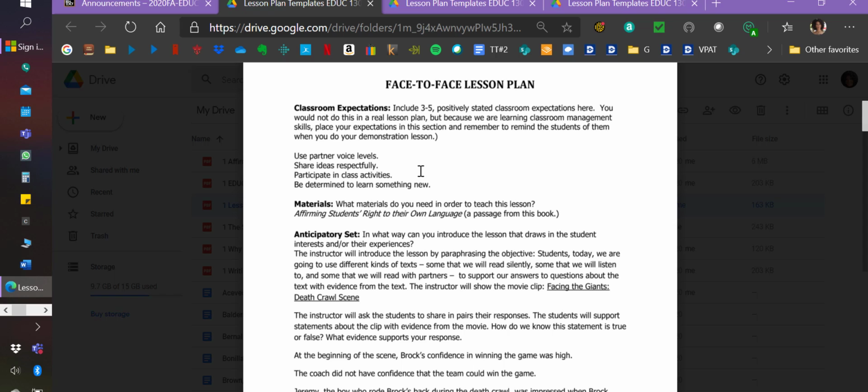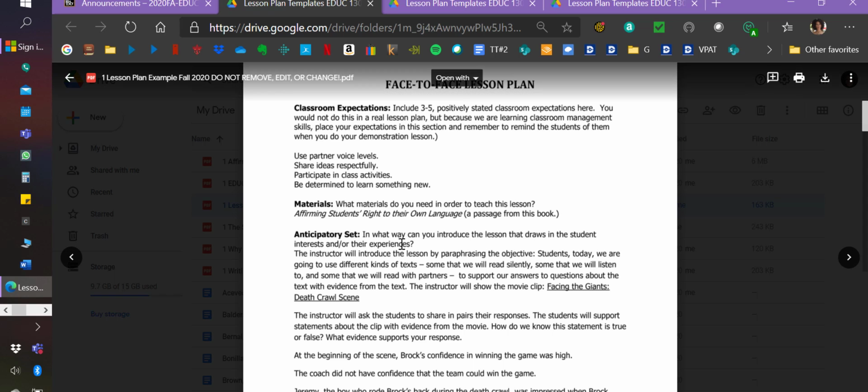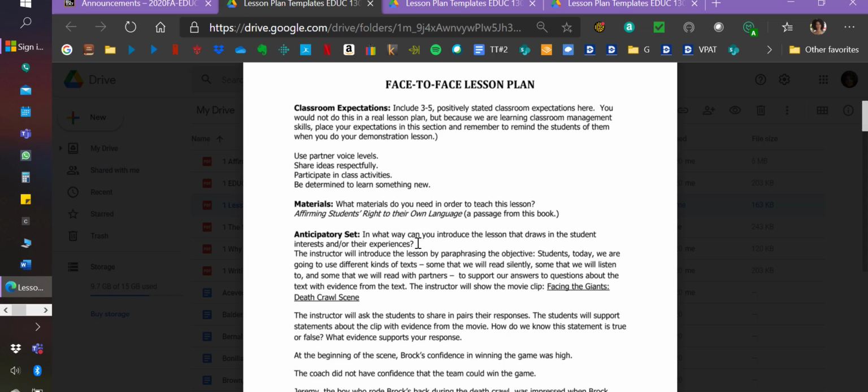Let's talk about the anticipatory set. I said before that this is a way that you're going to hook your audience. Here's the question that you're asking. In what way can you introduce the lesson that draws in the student interest and their experiences? That's the crux of the anticipatory set.